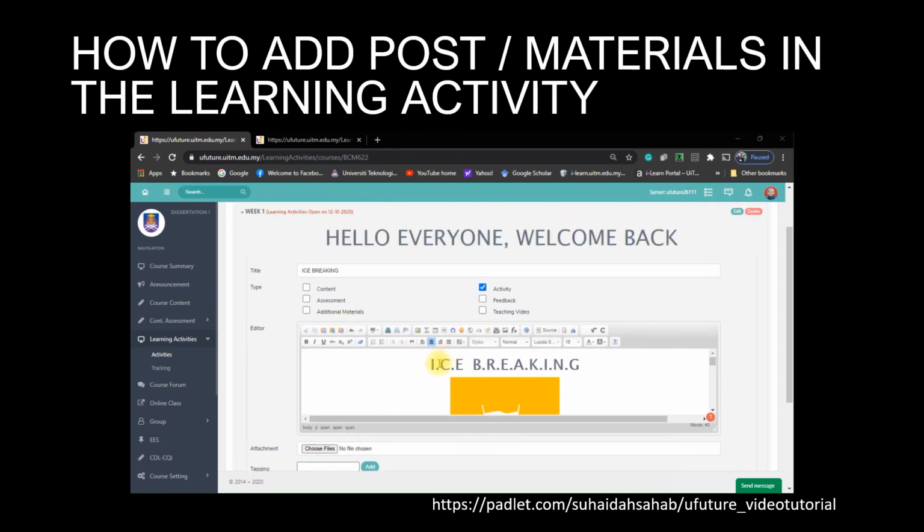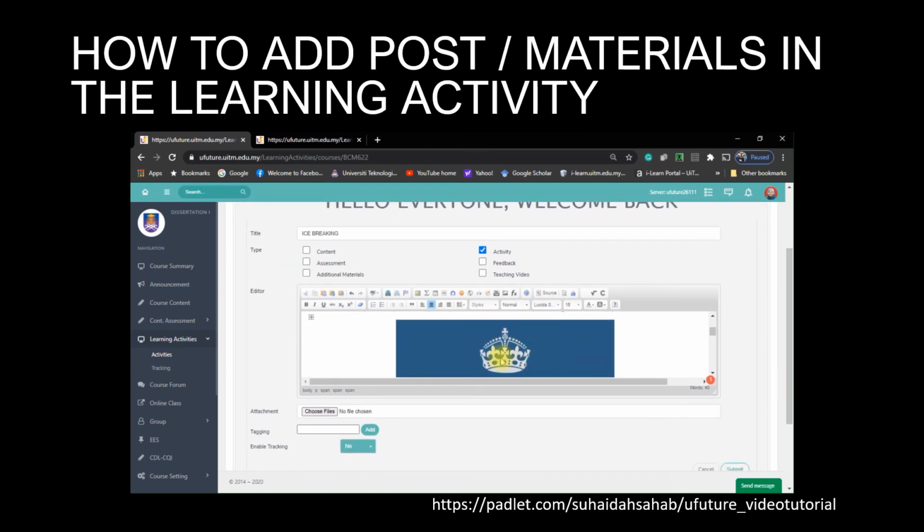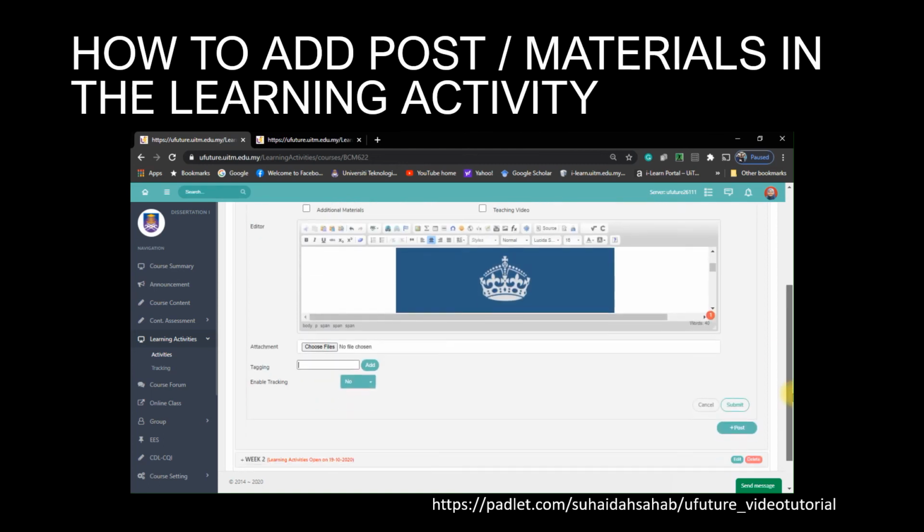In the editor box, just type in the content. In this case, since it is ice breaking, I just ask my students to introduce themselves. And then if you want to add an attachment, you can do so by clicking choose files. And then you can tag the post. Tagging the post will help you to search for the content in the future, making it easier for you to find it.